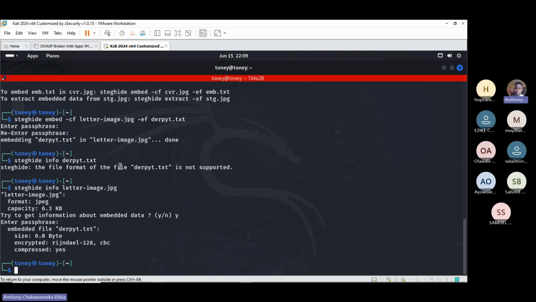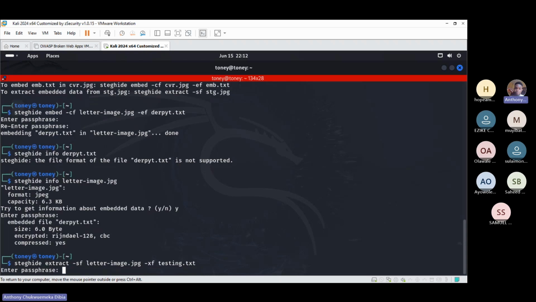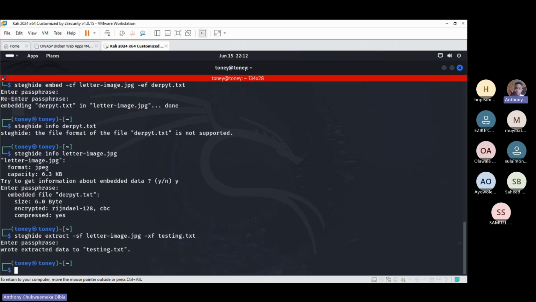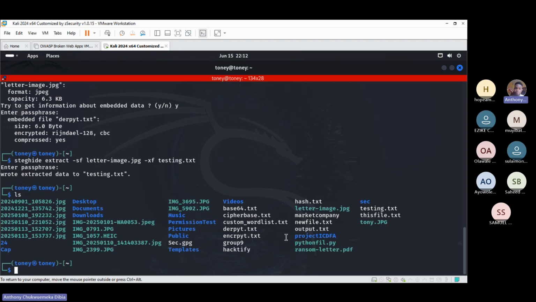So what's the next command? Thank you. This is the command to extract. We have steghide extract -sf, then the image, then what you want it to save as after extracting what is inside. So let us try it. The passphrase I used. Now let us list. We are looking for testing. All right, so testing. Let us start now.